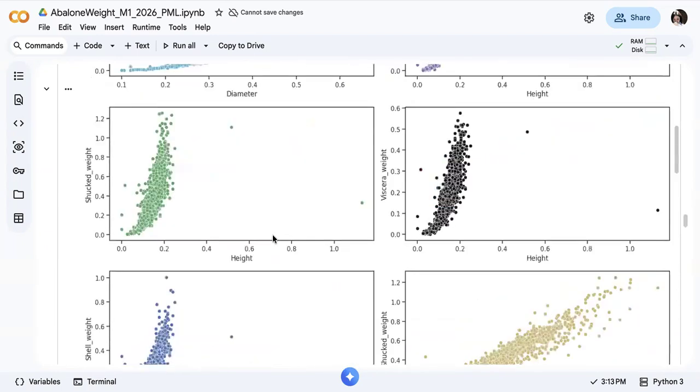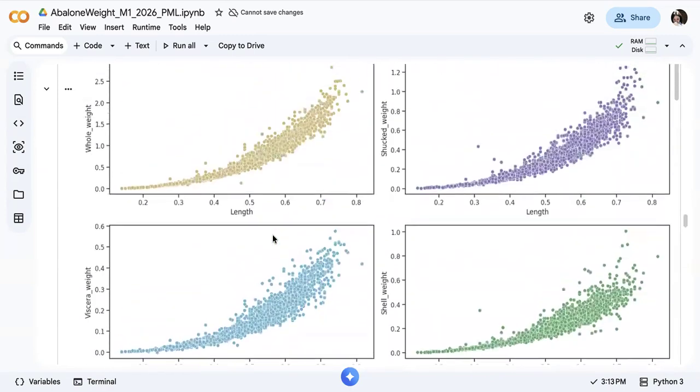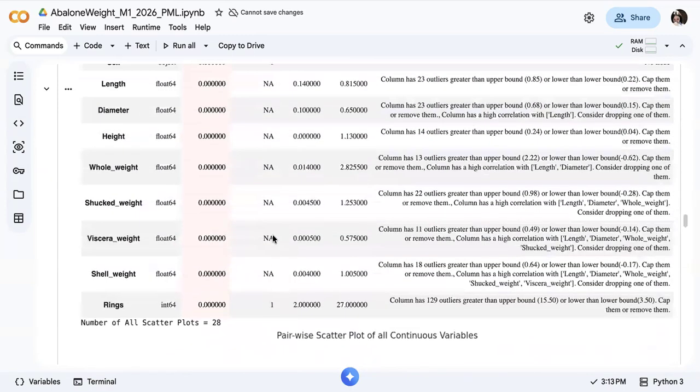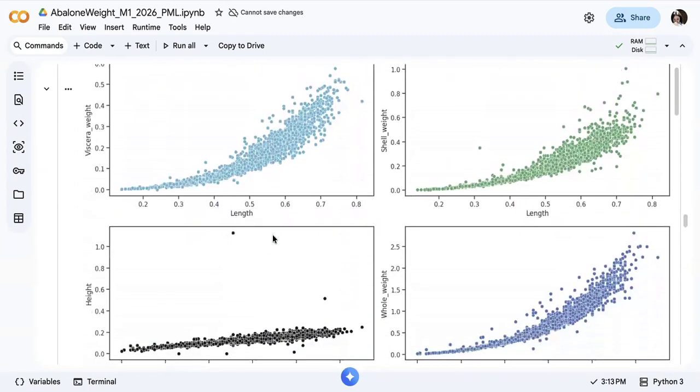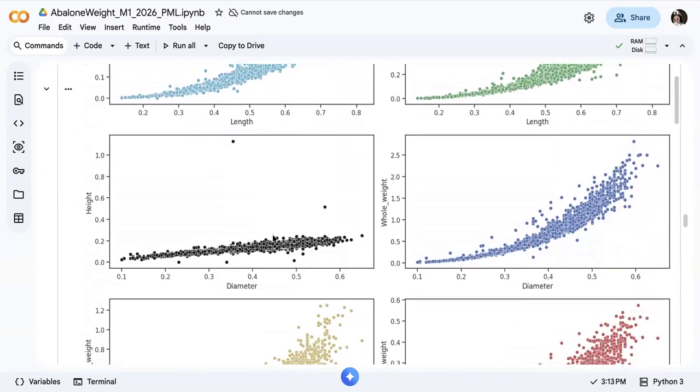In a pairwise scatter plot, I noticed very strong relationships between variables. For example, the length and the diameter are moving together, and the weight variables are also highly related. Therefore, there's multicollinearity, which means that if I use linear regression, the coefficients might become unstable and hard to interpret.